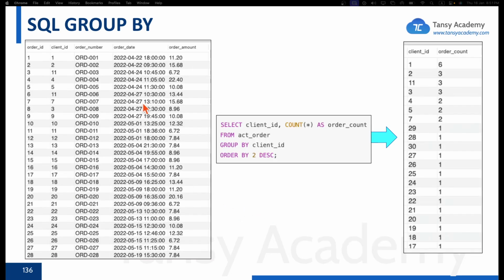And then here I want the order count, right? I don't have a column called order count or something like that. So you can say count star. Count star means it will count the number of rows. That's the functionality of the count function. If you say select count star from account order, I get the value 28.